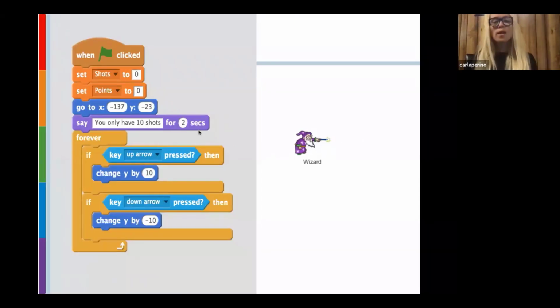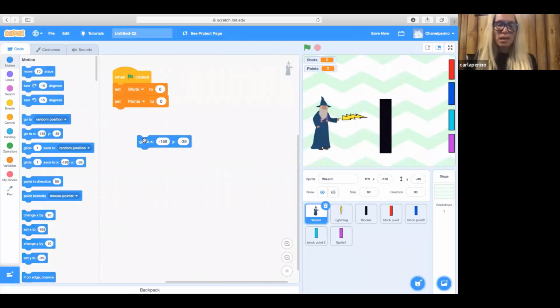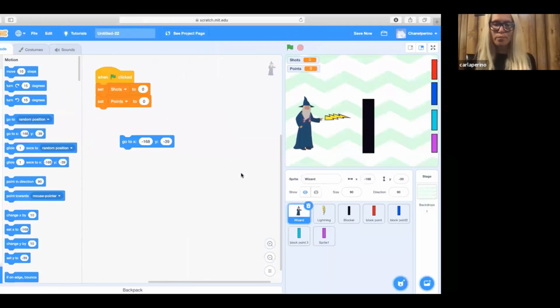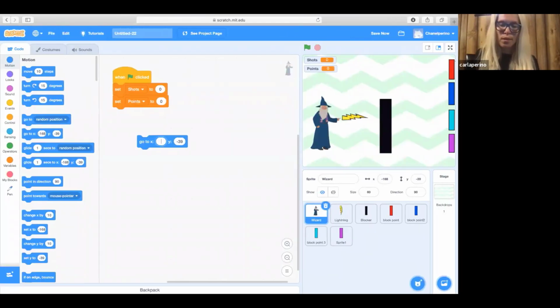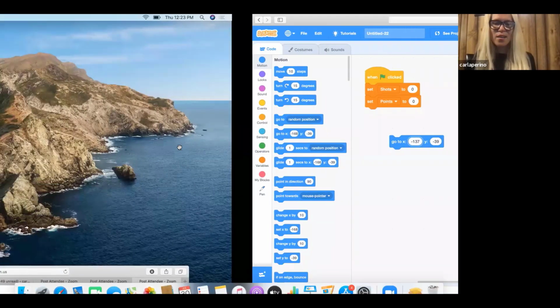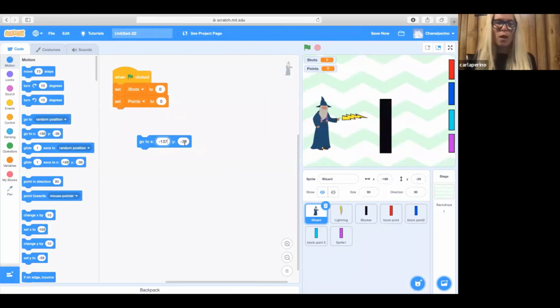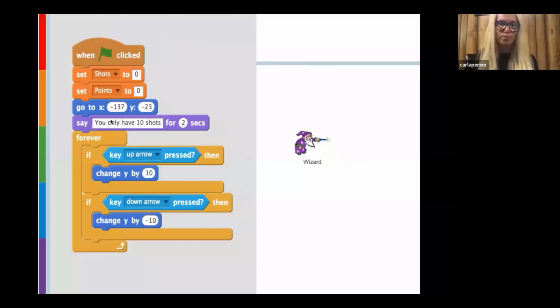All right. Once we have that, we are going to go to X and Y. Now your X is going to be a -137 and a negative 23. I'm sorry, not positive, negative 23. All right. All right, now that we have that, go to X and Y.